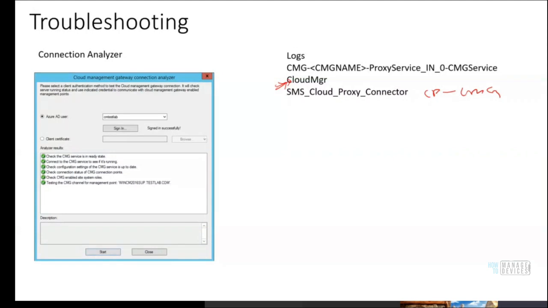And if you want to see the client connectivity, you can see the CMG service log. Here it will show the number of client connections which are active on the CMG, and this log will be available on the server where you have the service connection point, either a primary site or CAS. Okay, that is with the troubleshooting.